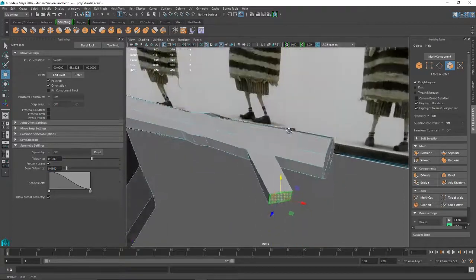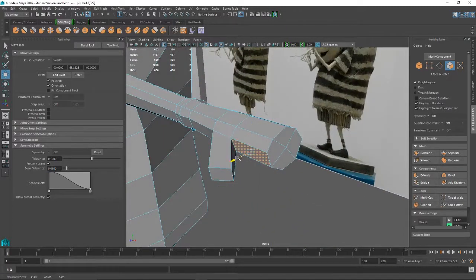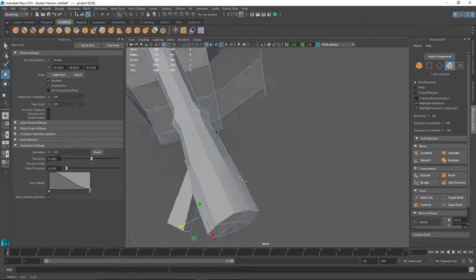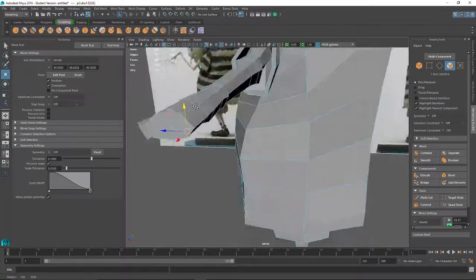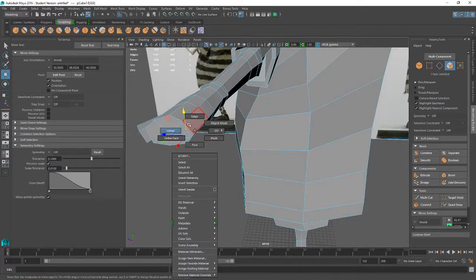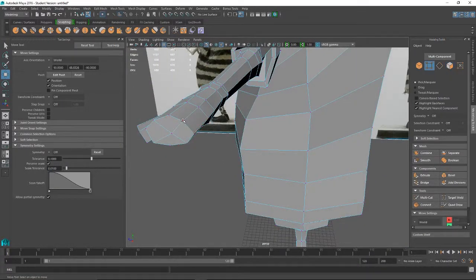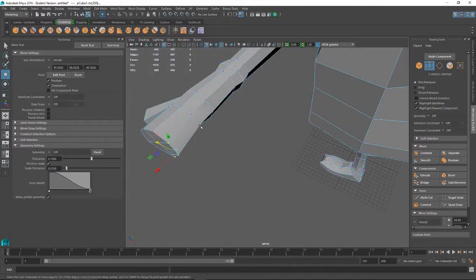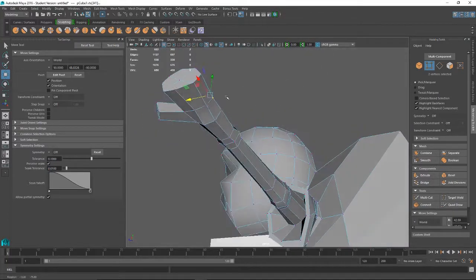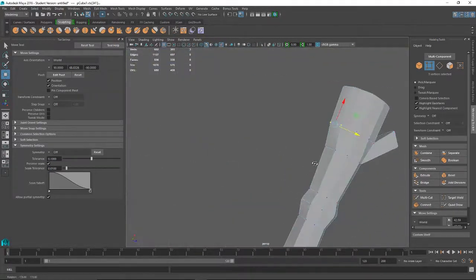Alright. Pull this face a little bit, make it wider for the hand, and pull this face up to flatten the hand, and then this edge or edges here can come out. Same thing to make it flat like a palm.